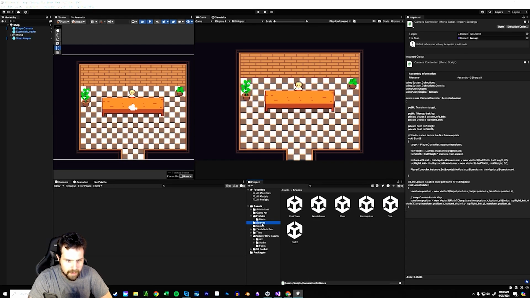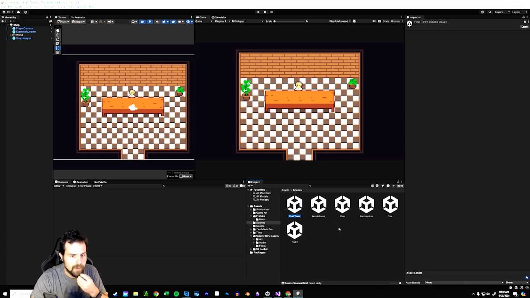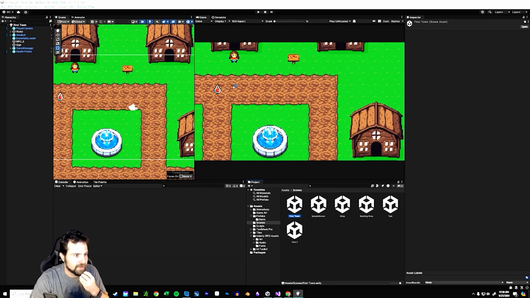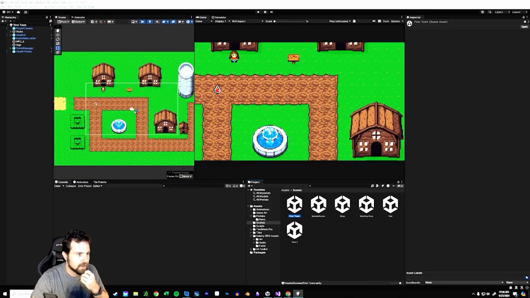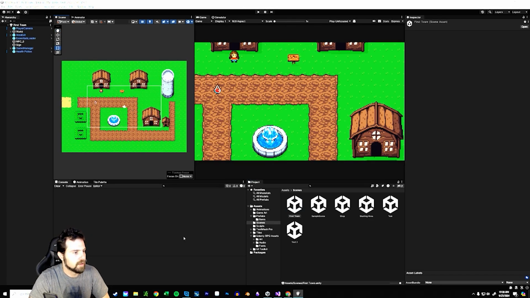Let's see. Do we want to mess around in our first town? Not the starting area. Yeah, let's open up our first town. Okay. There we go. We'll zoom out. We can kind of see what we got going on here. Perfect. There we go. And out here, this is where we're going to add in our quest stuff.